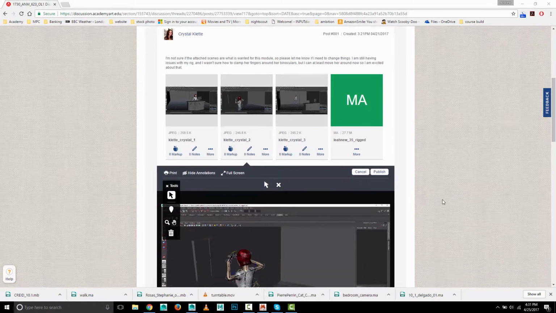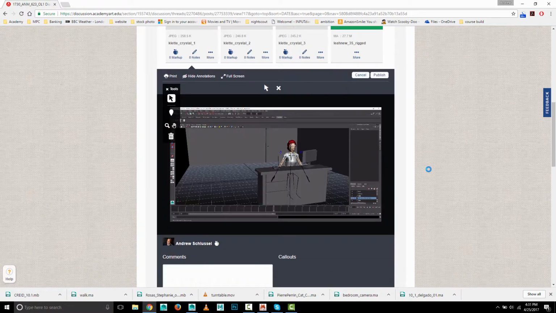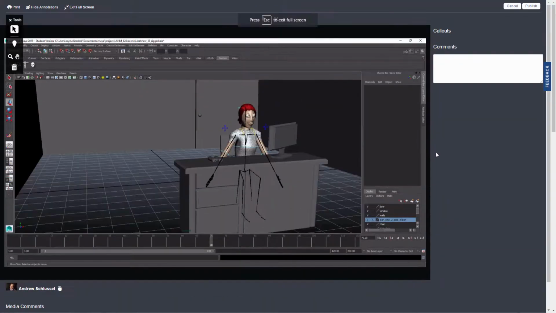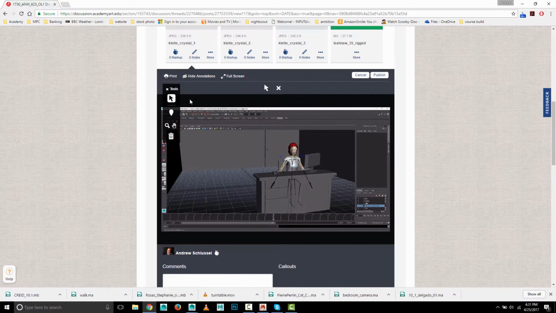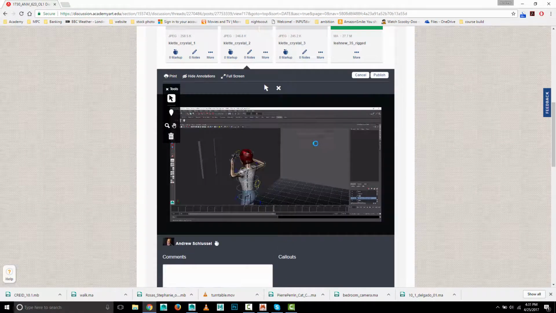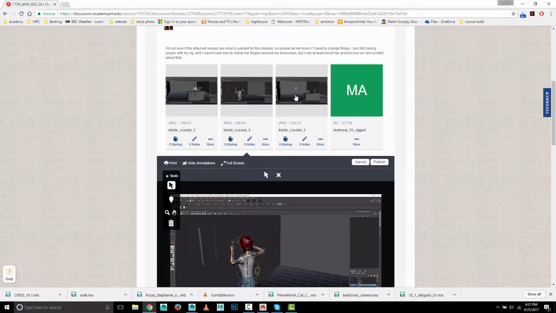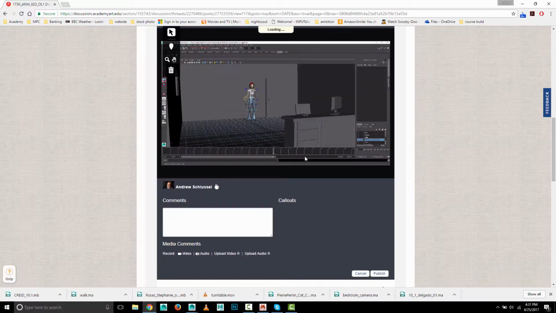Hey, first up is Crystal. So yeah, it looks like we got a basic room, desk, monitor, binoculars. Let's take a look at the other ones. Looks like she's looking out the window there. Okay, and standing by the door.